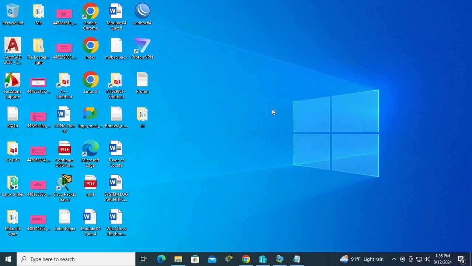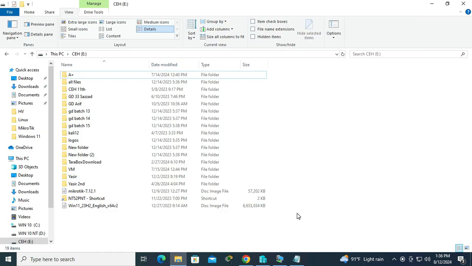To fix file size information is not showing in folder tips, go to File Explorer and hover the mouse pointer on a folder. Look here, file size information is not showing in folder tips. Now I am going to show you how to fix this issue.